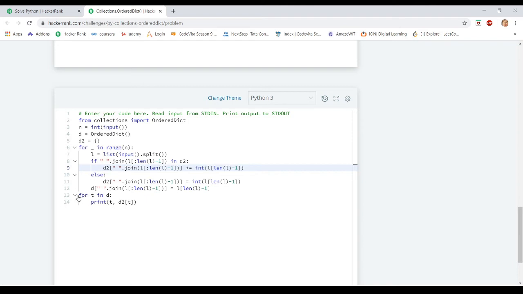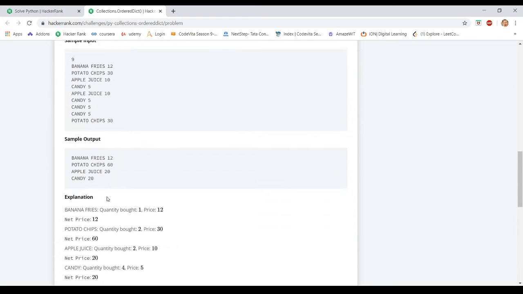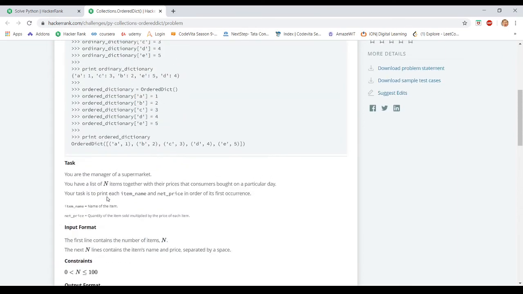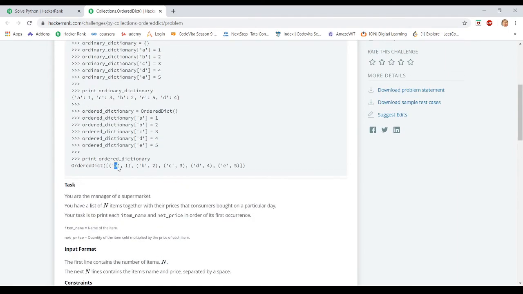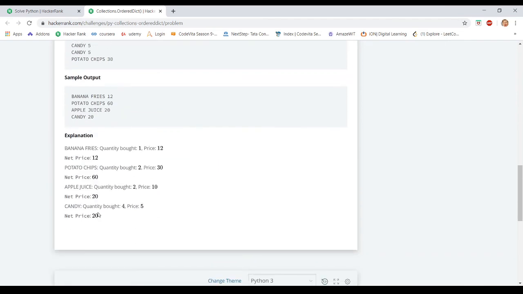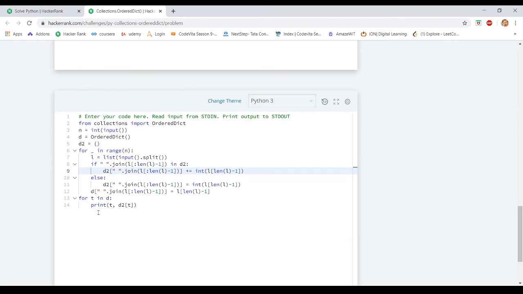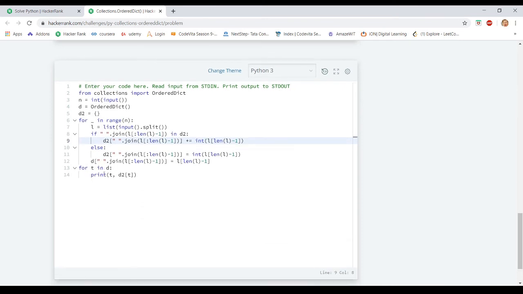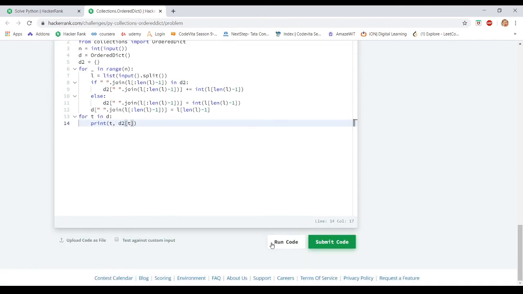Next, by using for T in D, we get the key values in the ordered dictionary, which are like tuples. An ordered dictionary prints a list of tuples. Here, for a key in D, we will get the particular items, banana fries and potato chips, and for T in D, print T comma D2 of T, which means that if T is banana fries, we will get the net price of all banana fries, that is D2 of T. Let's run our code.